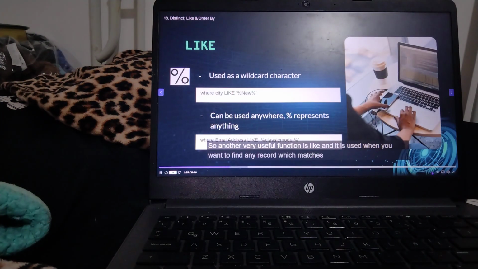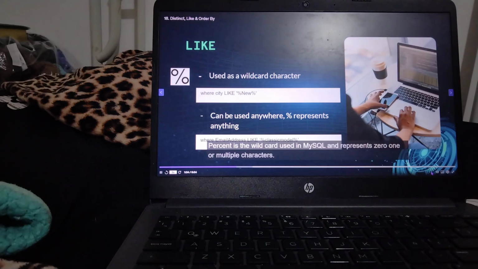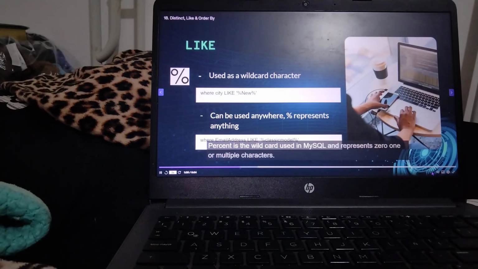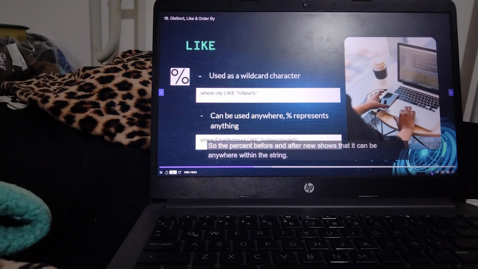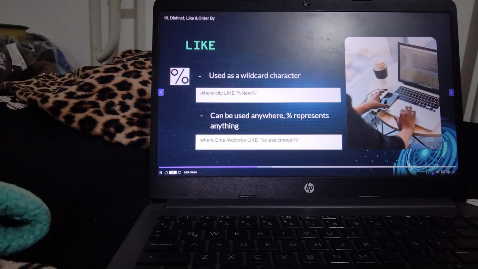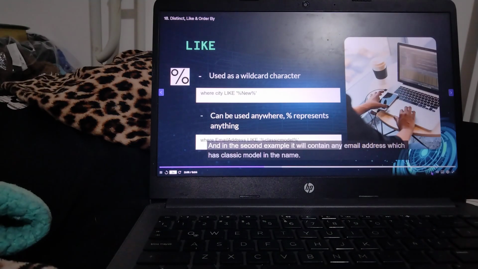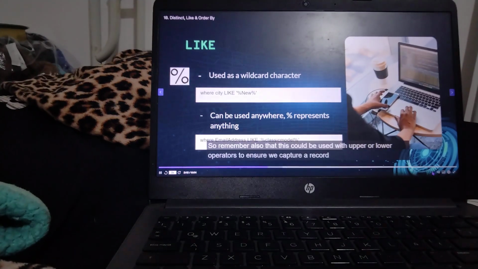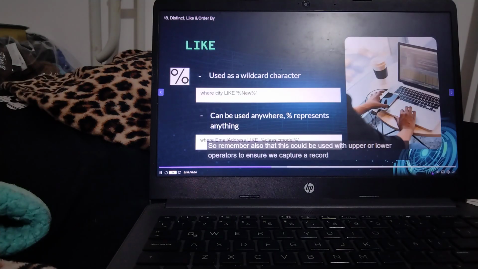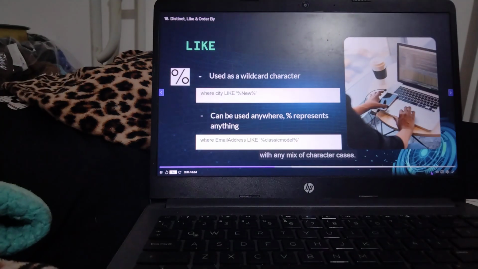So another very useful function is LIKE, and it is used when you want to find any record which matches a specified pattern in a column. Percent is the wildcard used in MySQL and represents 0, 1, or multiple characters. In the example here, you can see in our first one that it will show any city which contains new. So the percent before and after new shows that it can be anywhere within the string. In the second example, it will contain any email address which has classic model in the name. So remember also that this could be used with UPPER or LOWER operators to ensure we capture a record with any mix of character cases.